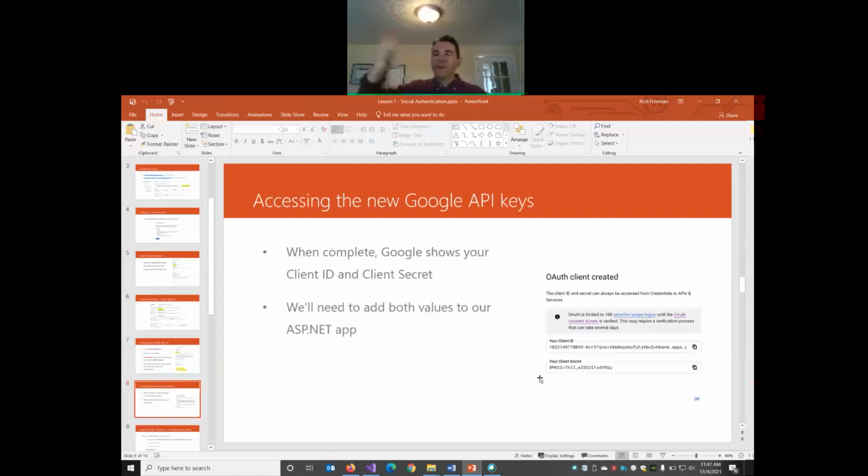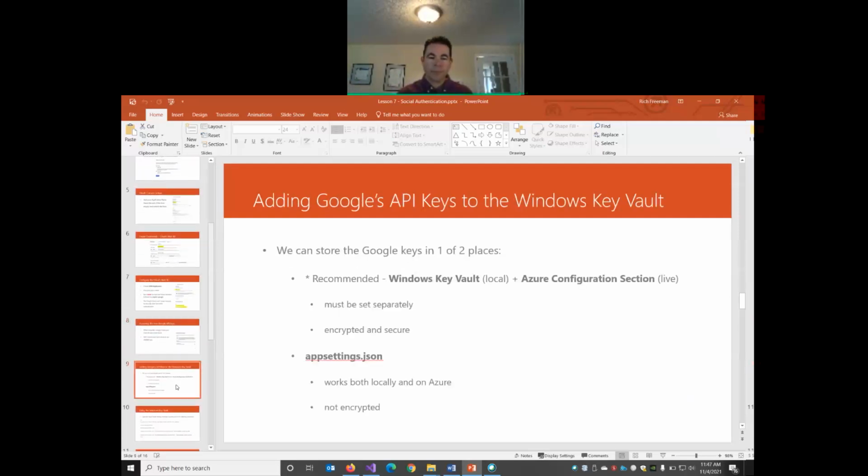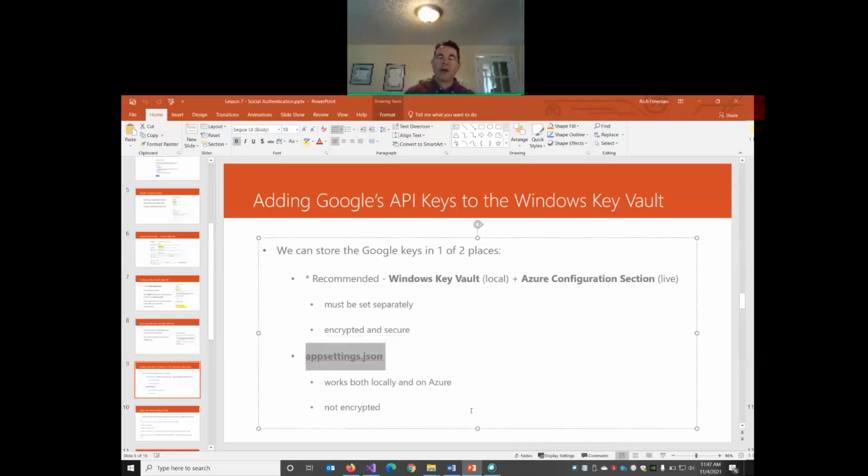And then once we're done setting all this up in the Google console, it's going to give us a set of API keys that it calls the client ID and client secret. And we're going to need to include these 2 values in our Visual Studio project. So for simplicity, we're going to store them in our appsettings.json file.